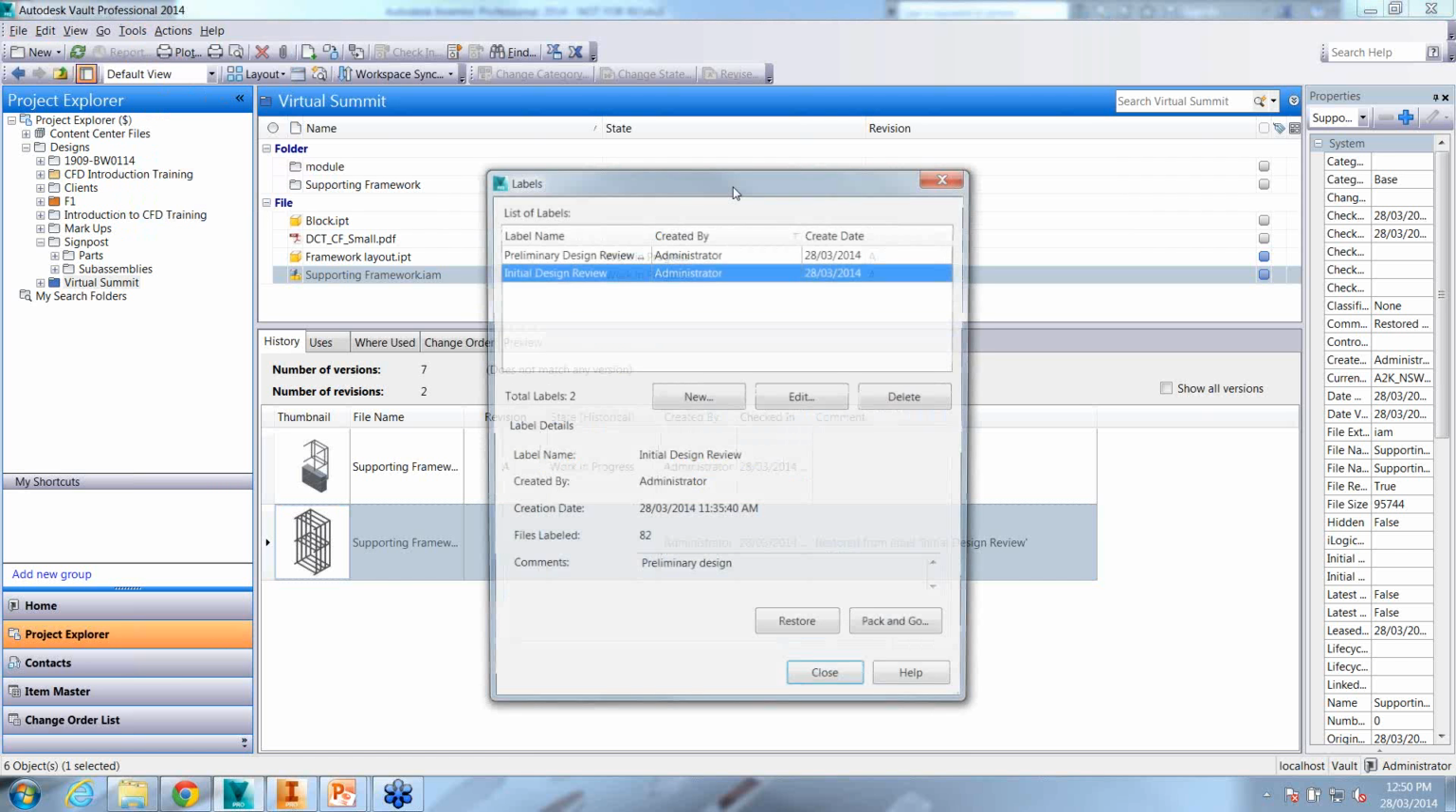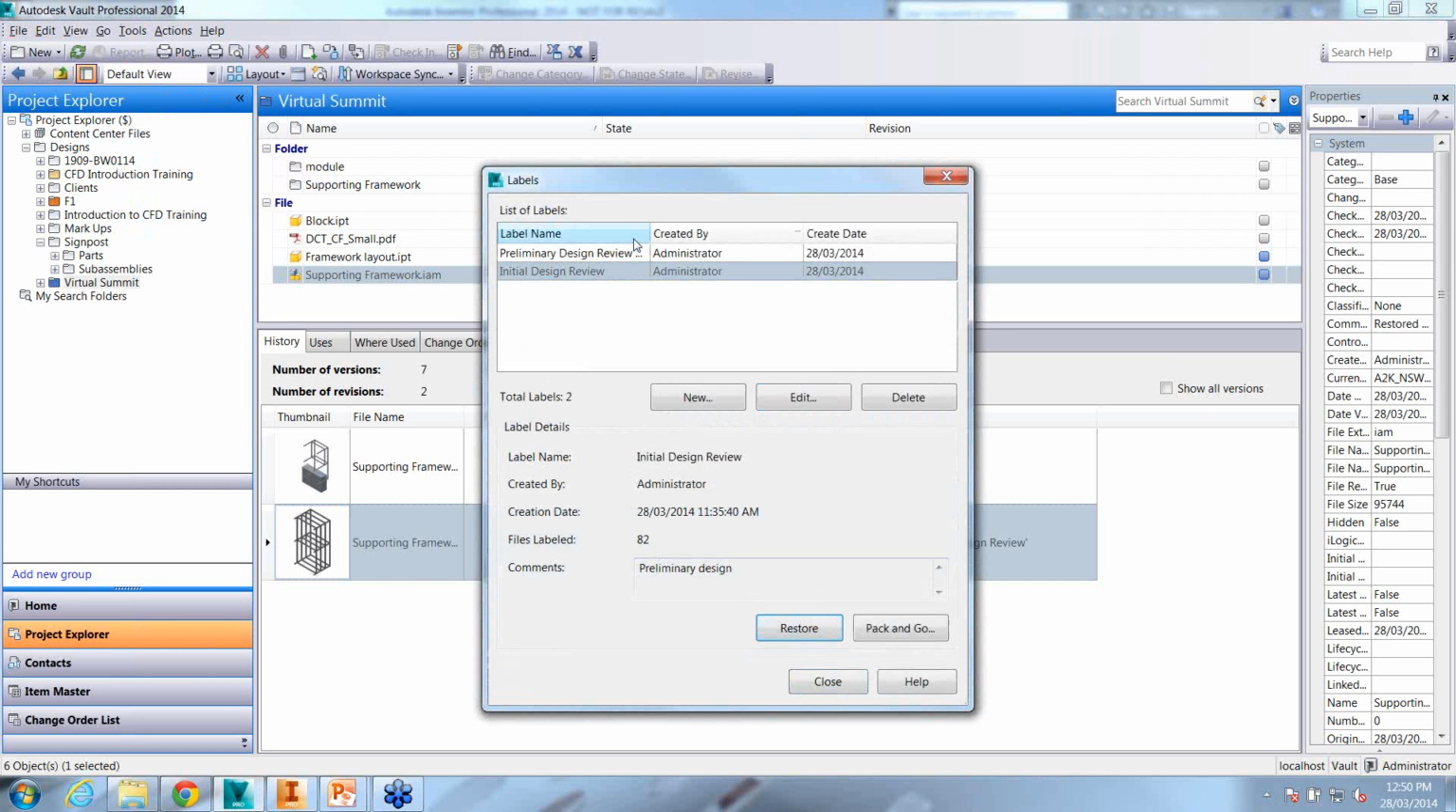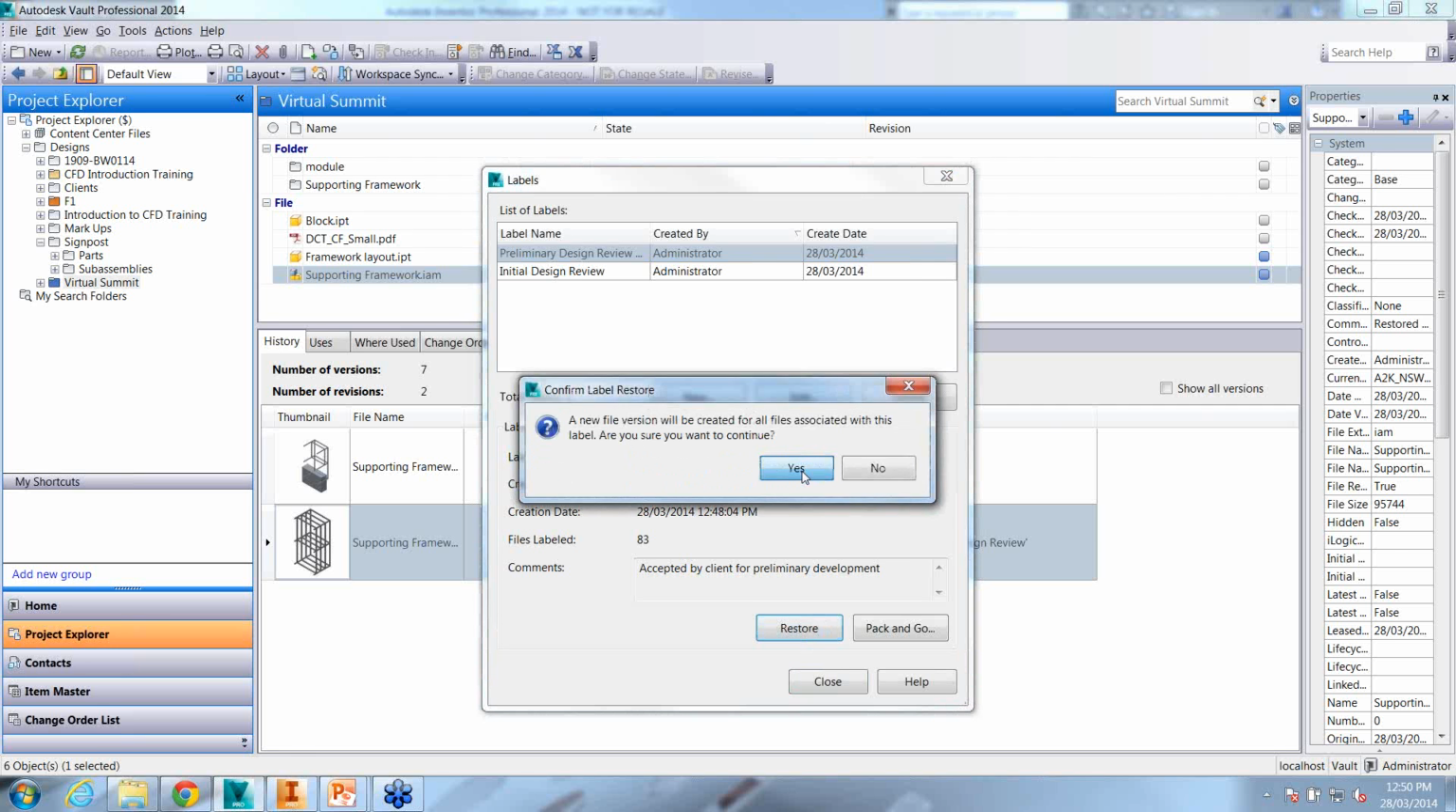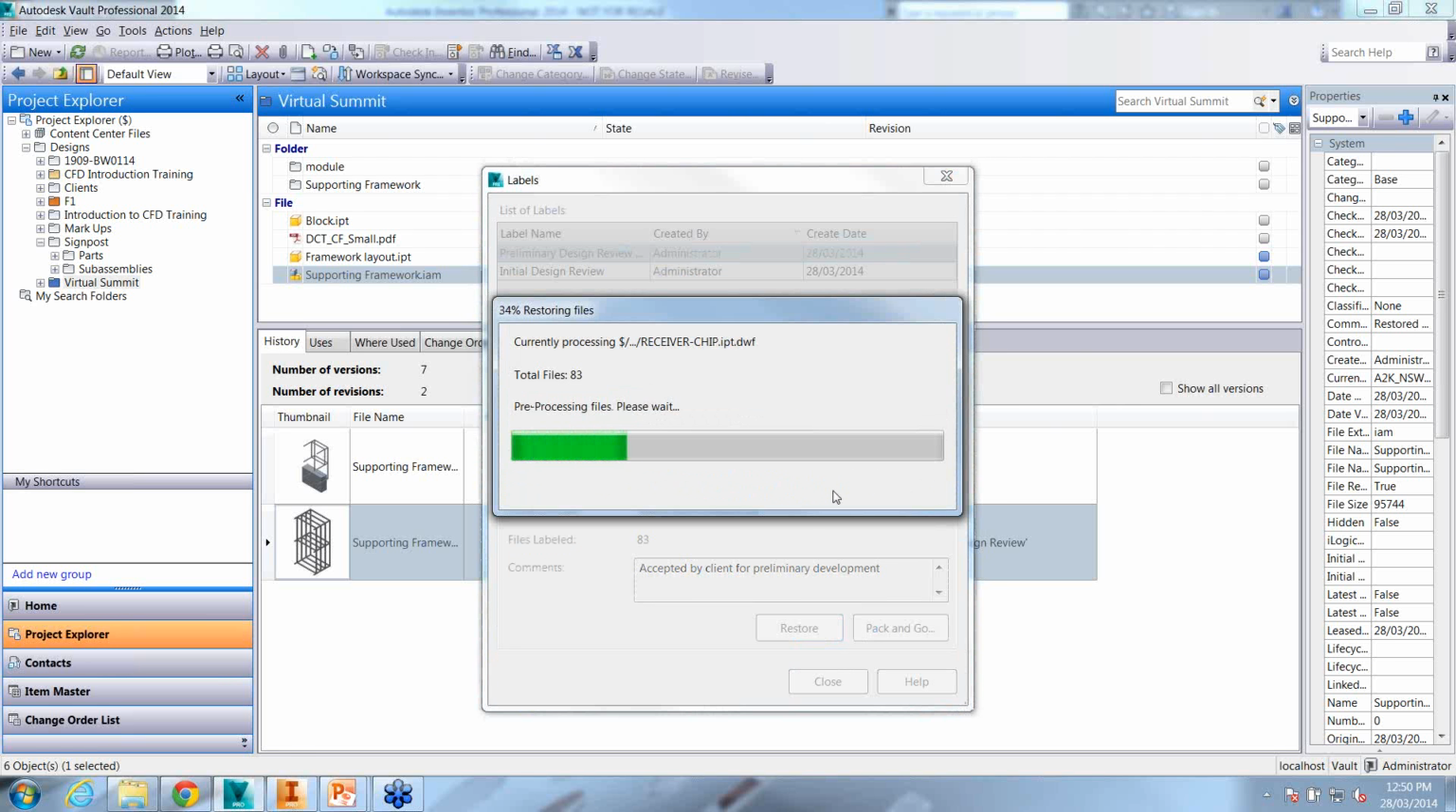So we go back up to our labels and we say, yes, restore, oops, wrong one. Preliminary design review, we'll restore that one because we can see the time that it was created. Yes. And it starts restoring all of those files. So it's a very good way of creating a timestamp on a folder for design work. So as I said, it's really useful from a project point of view.